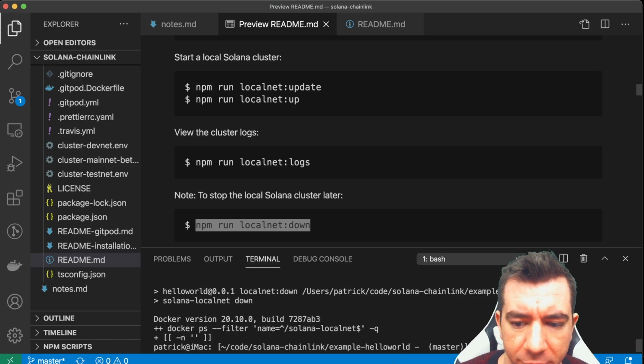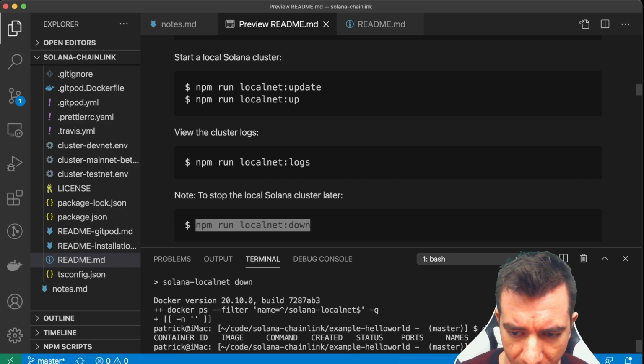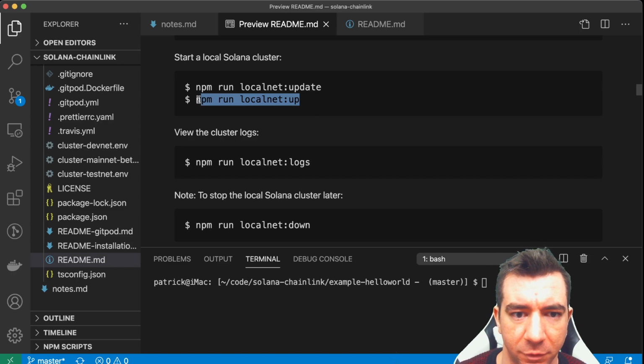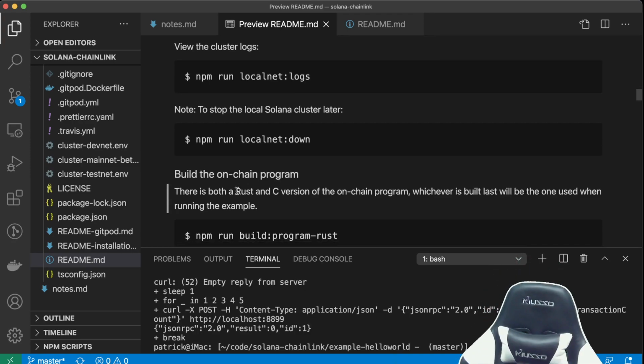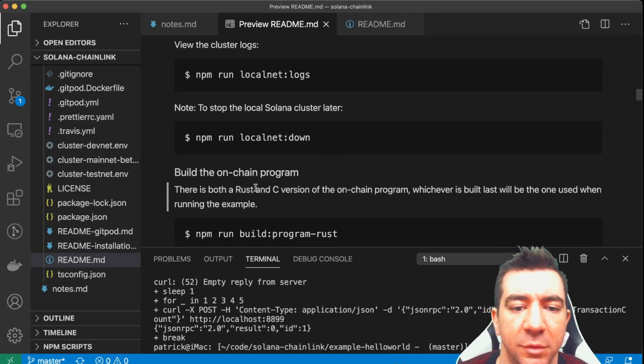Localnet down. So now if I do Docker PS. Okay, cool. So this is like Docker compose up, and then this is Docker compose down. Okay, cool. Let's spin it back up. All right, cool. Seems simple enough.